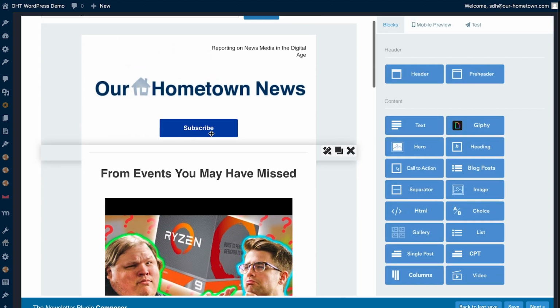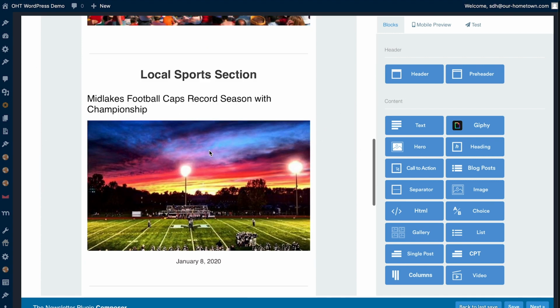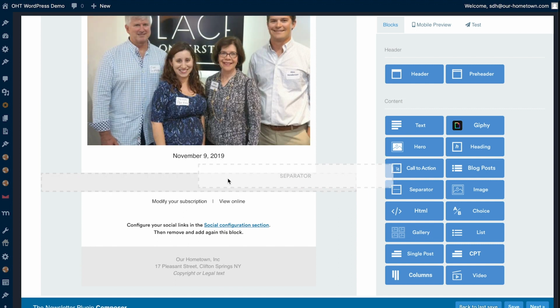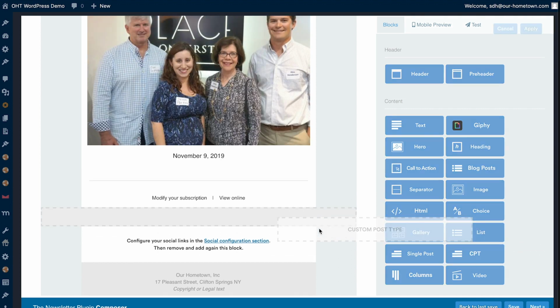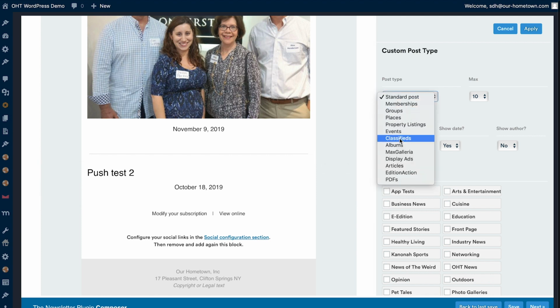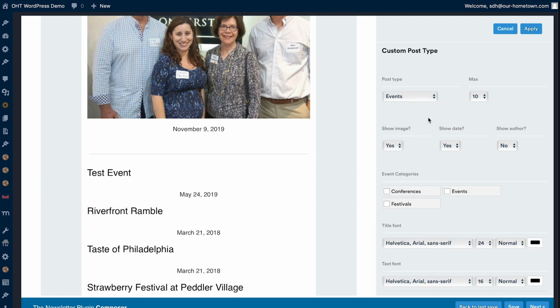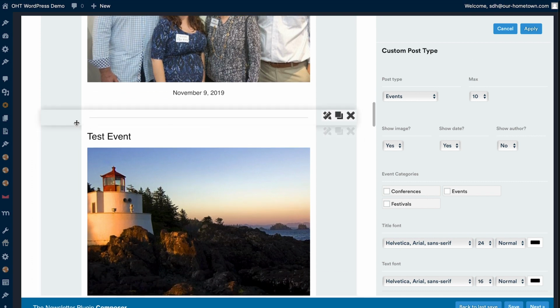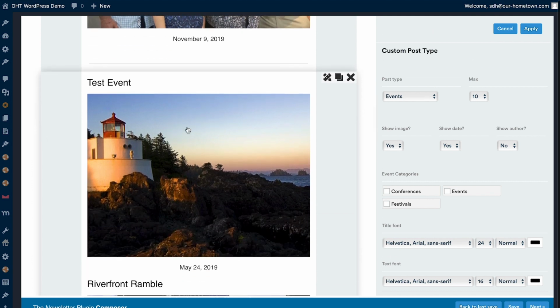And one last one that I don't want us to forget about, we'll throw this at the bottom because it's a nice little tag. We'll throw a separator, and then we'll throw another CPT in here. We'll drag and drop custom post type. Go over here and events. If you want to be the one-stop shop where your local audience goes to find events, then this is the way you want to do it. You can add these to your newsletters.